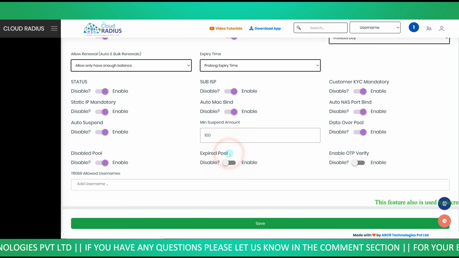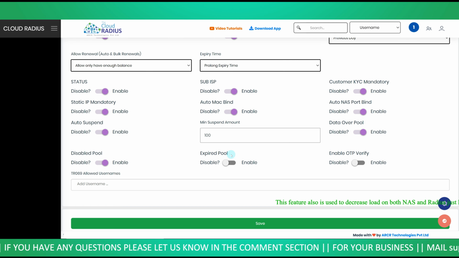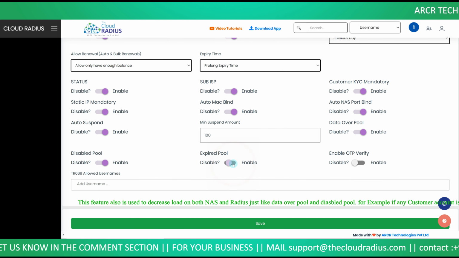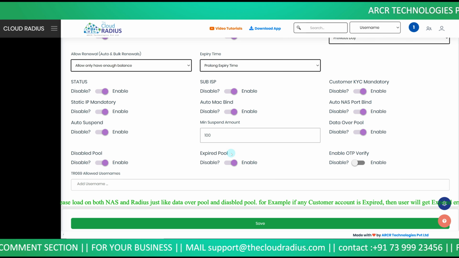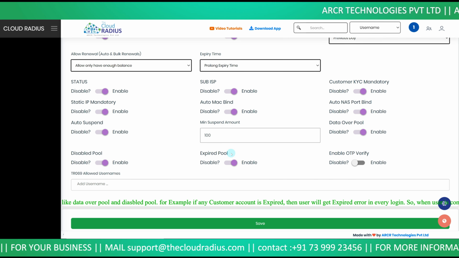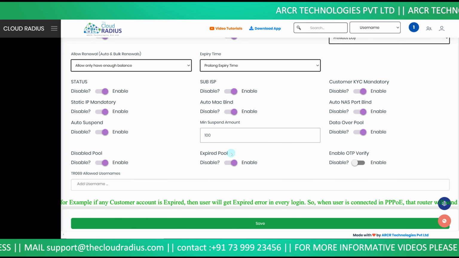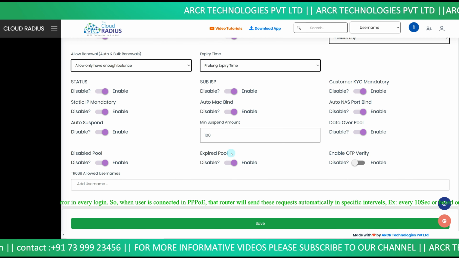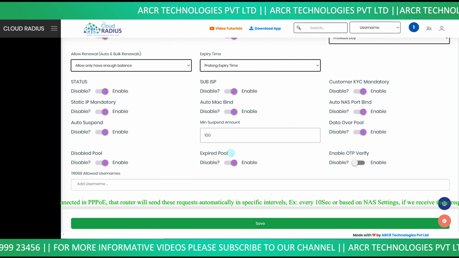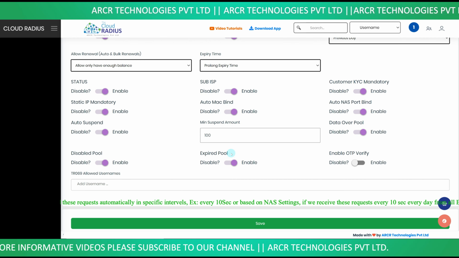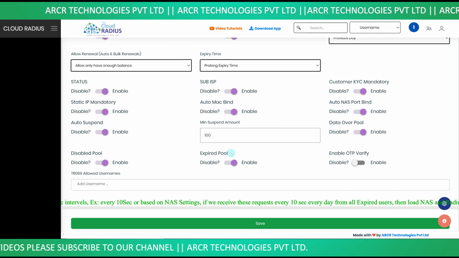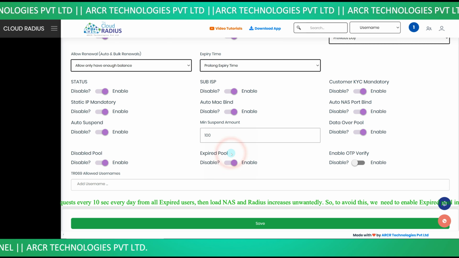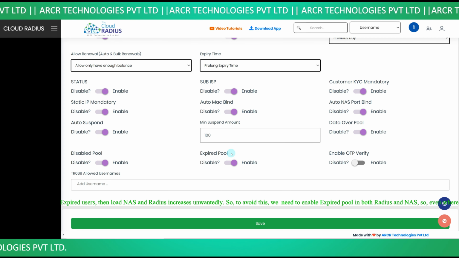Expired pool. This feature is also used to decrease load on both NAS and radius, just like data overpull and disable pool. For example, if any customer account is expired, then the user will get an expire error in every login. So, when the user is connected in PPPoE, that router will send these requests automatically at specific intervals. For example, every 10 seconds or based on NAS settings. If we receive these requests every 10 seconds every day for all expired users, then the load on NAS and radius increases unwantedly.